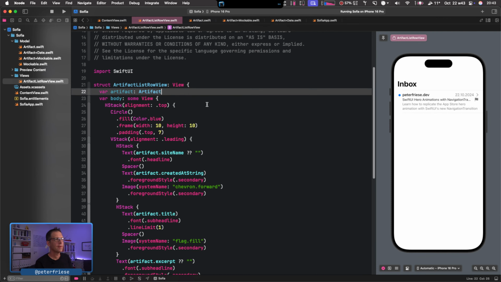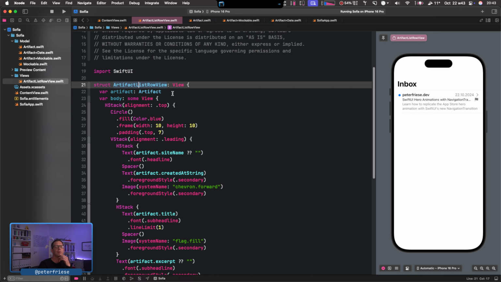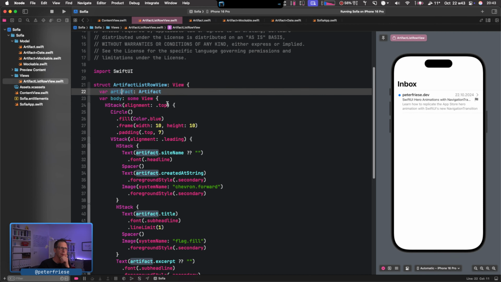So, but here is a problem, or I don't know if it's a problem, but it's something that I think we should think about. This artifact list row view is very specific to the artifact now. I can see that my artifact is being used all over the place, and it might be worth considering implementing this as something that is more flexible. So how can we do that?